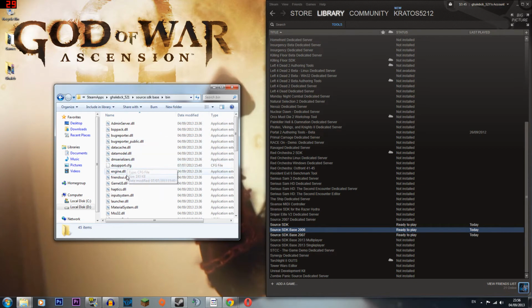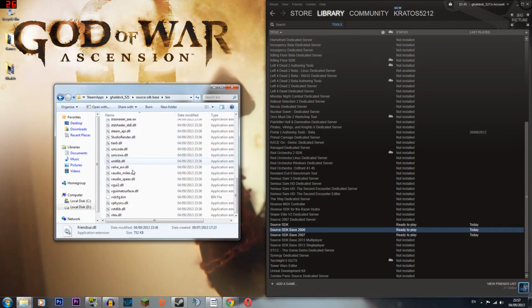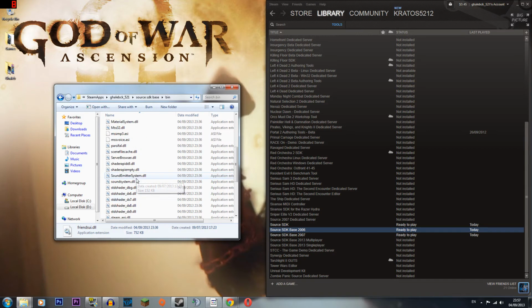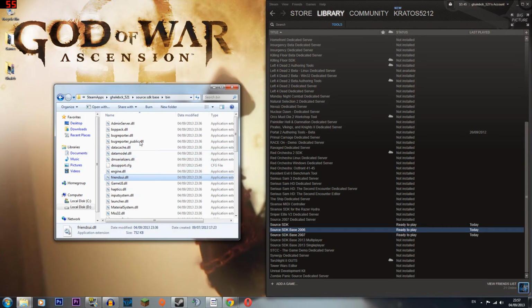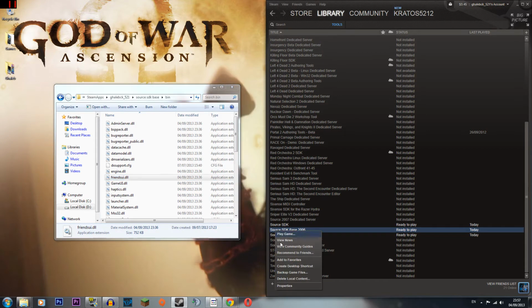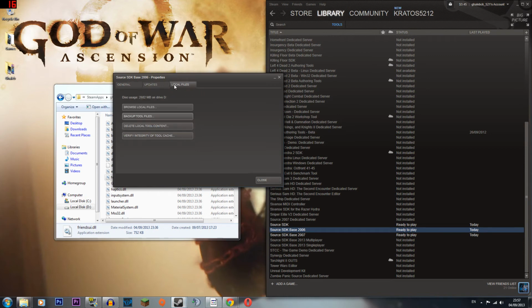So the file was called filesystem_steam.dll. It used to be under friendsUI and above gameUI. So what I did was delete that file. As you see now, I don't have it. And apparently the game doesn't need it, and it was some error or something. I deleted that. And you right-click Source SDK Base 2006, Properties, Local Files, Verify Integrity of Tool Cache.